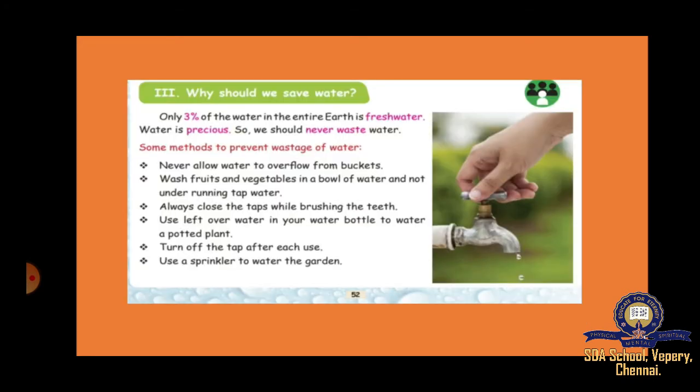Now, today's topic, why should we save water? Everyone will tell us, right? Don't waste water. We should save water. Why? Because only 3%, like out of 100, only 3% of water in the entire earth is fresh water. Okay, out of 100%, only 3% is fresh water. So that is why water is very precious and we should never waste water.